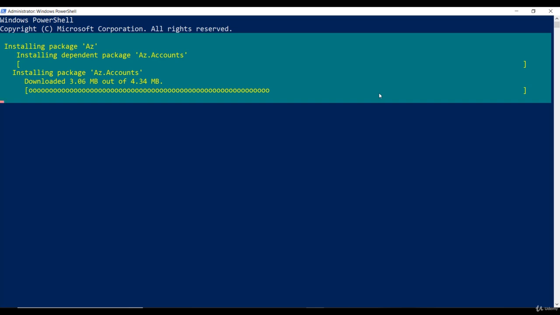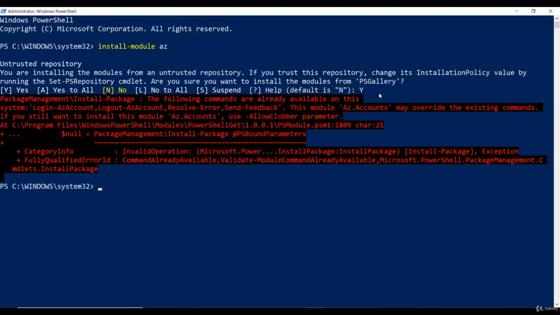I'll pause the video for now because I'm sure you don't want to see the progress bar here. It will install anyway, so I'll pause it and resume it once it is complete. Okay, I'm resuming this session because I've got an error here which says that the following commands are already available on this computer. So it detected that my computer has these commandlets, so why do I need it again?